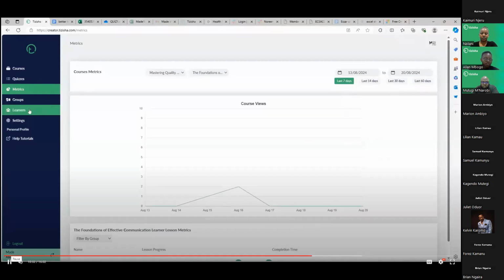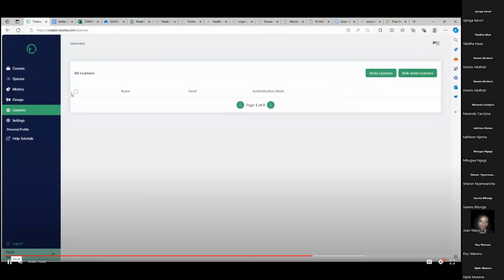Let's head over now to the learners feature. This is where you can onboard learners to the specific courses you want to showcase to them. So we have two features here. We have invite learners and we have bulk invite learners. I'll show you how that looks like.